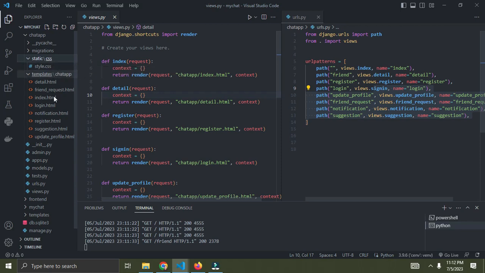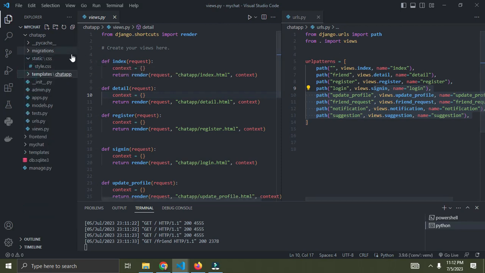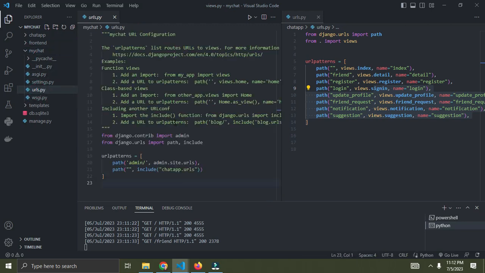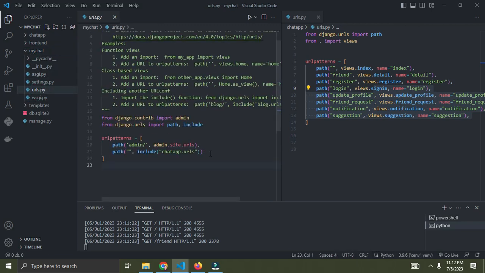So once you are done, remember we have to create a URL file in our chat app. This URL file over here, make sure you have this file registered in your Django project. So right now our Django project is called my chat. So come down here and make sure your URL from your app is registered. Hope you get.